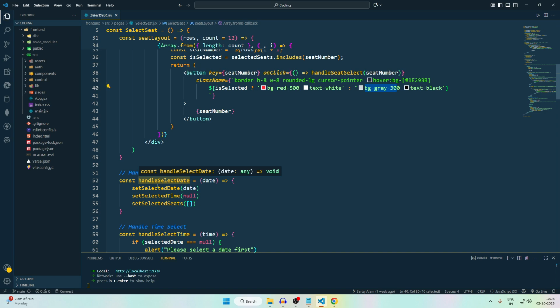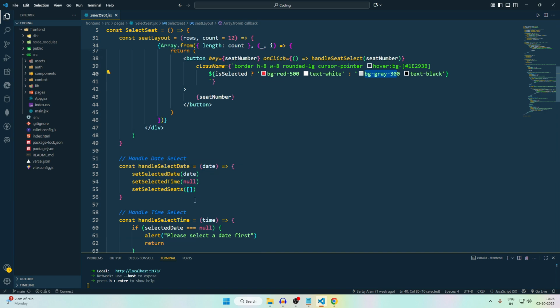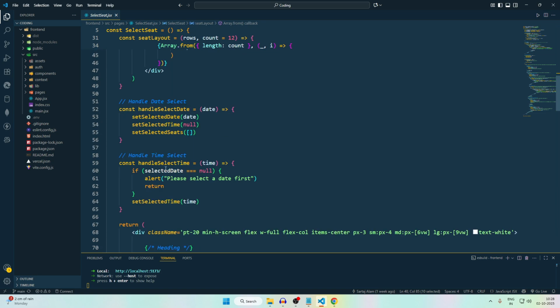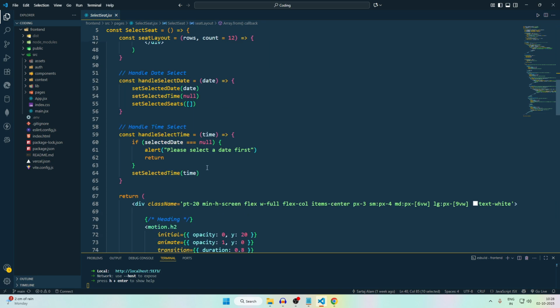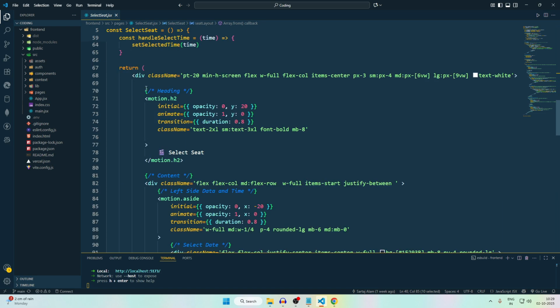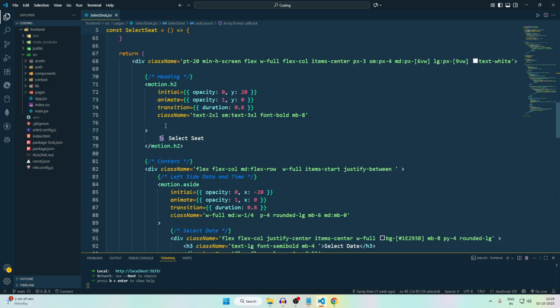Then I have handleSelectedDate. After selecting a date, it will set selected time to null and selected seats to null. Then I have handleSelectTime. If selected date is null, it will alert "please select a date first." Then I have the return function, and it will render the UI of my web page.